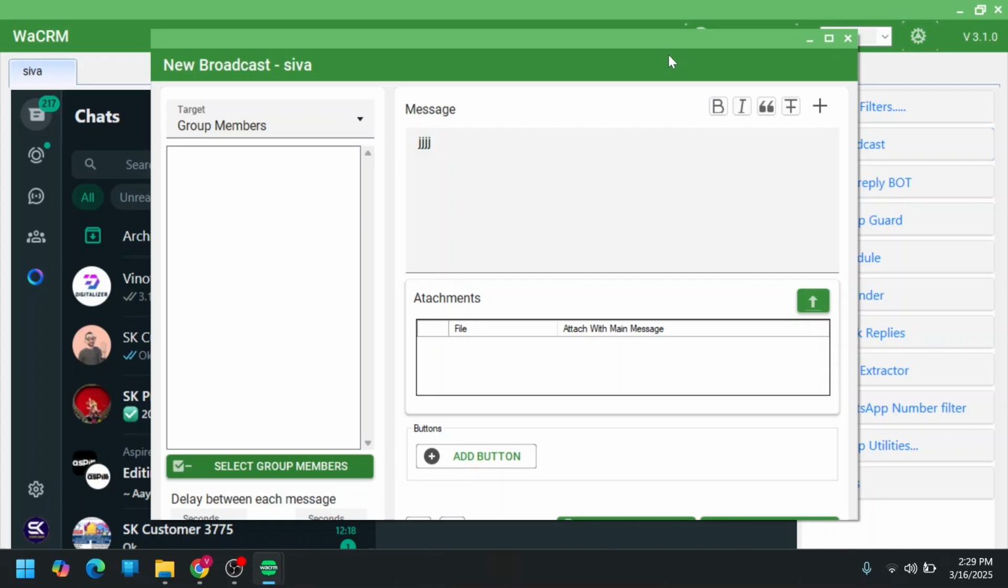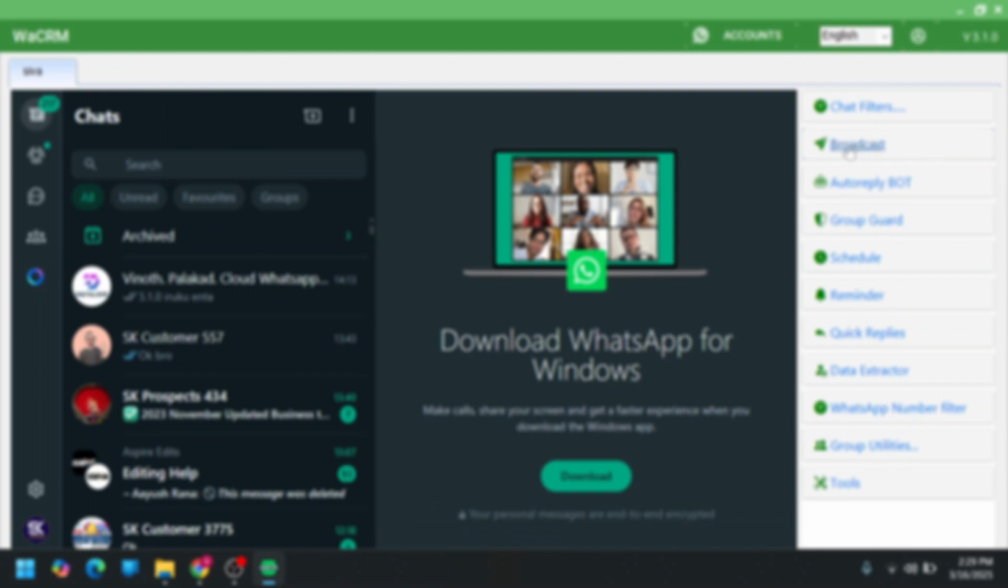But please don't spam. Don't use this tool for the spam. Just a general caution. If you have a list of customers you already have, you can, as usual, upload an Excel, and the numbers will be visible here, and you can send message just like that. So this is all about broadcast.